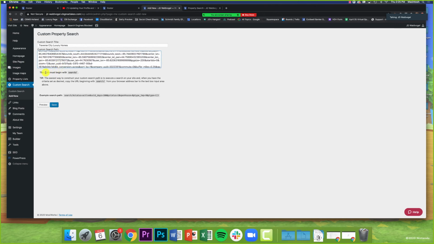However, you're going to notice right here the tip: the path must begin with search slash. So I'm going to scroll up to the top here, and you can see mine actually starts with HTTP://jdwaldvogel.cbgreatlakes.com, and then it has /search/. So where we're looking right now, guys, is right up here. Do you see how eventually it has that word search right there?